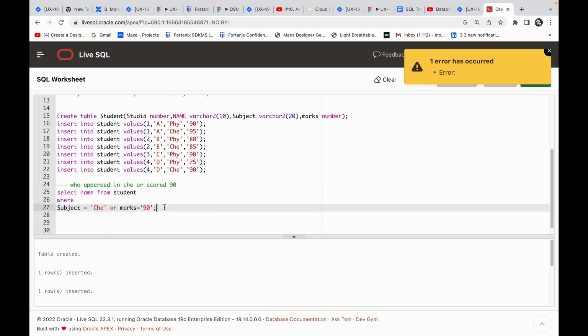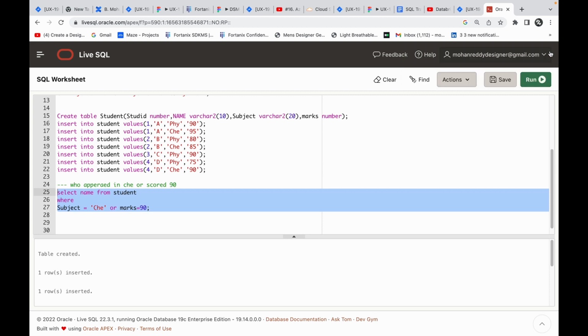One error record. Okay, one second. 90, subject. See, we got all the records: 1, 2, 3, 4, 5 records we got. How can we get 5 records? 1, 2, 3, 4, 5 records. Correct, 5 records we got. So it is getting confusing, right?